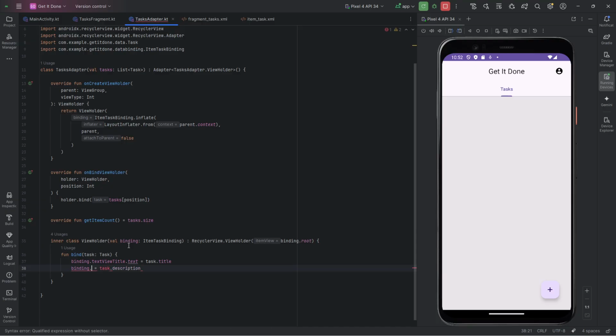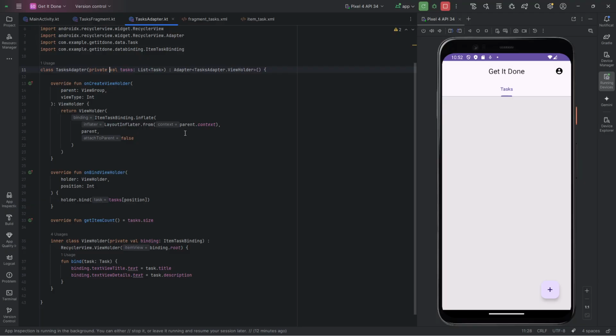We have a couple of suggestions. The binding property is only used here, so we could and should make that private. So I'll make it private there. And the same for our tasks. It's only used inside this adapter, so again we can go and make that private. So, task adapter passing in our tasks list, and that extends the recyclerView.adapter abstract class, where we specify what we're adapting it to. And that's our custom tasks adapter view holder that we have here.